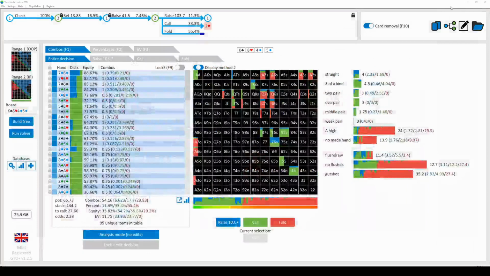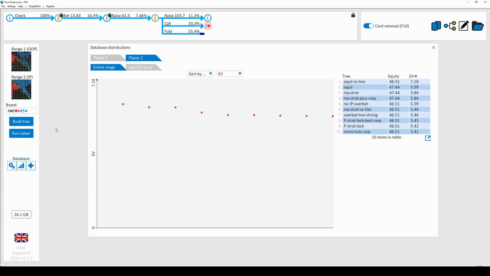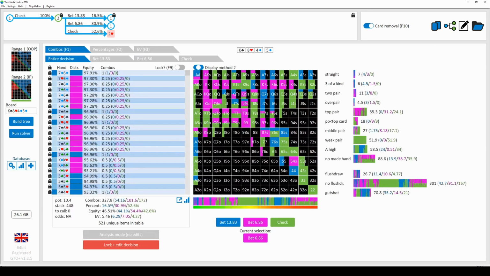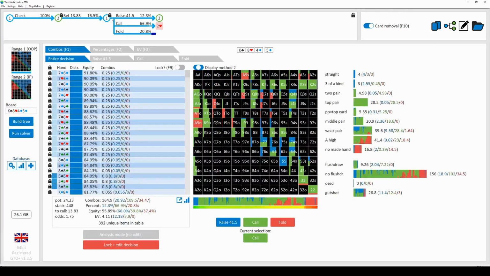So the next question that I want to answer is, what happens to, or what should happen to my strategy if P will check raise at an even higher frequency on the turn. So actually, I'll look at this one first. This is node locked for my turn strategy. I overbet, and now I've got P check raising at an even higher frequency.